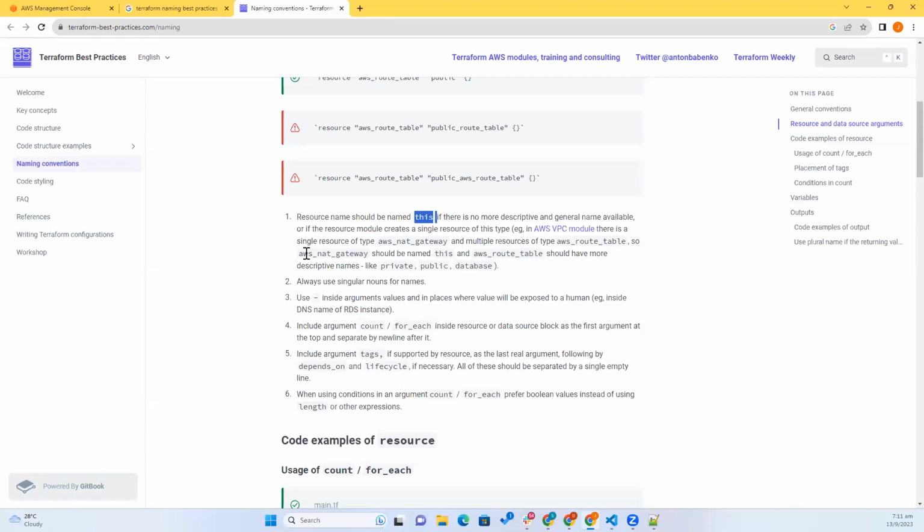Okay. NAT gateway, we will create only one NAT gateway, so you can name it as this or main, whatever generic name. Always use singular nouns for names. Don't repeat it like EC2 instances, NAT gateways. Don't do like that. Just give NAT gateway.